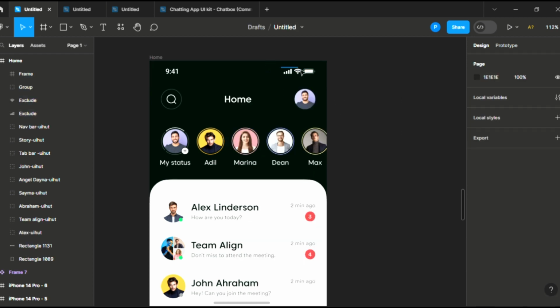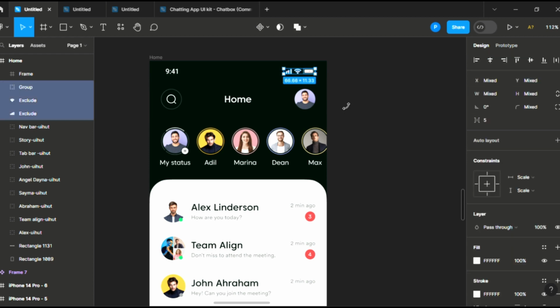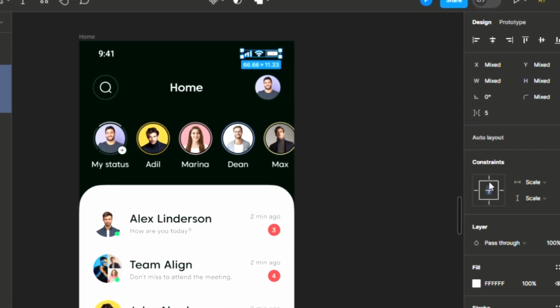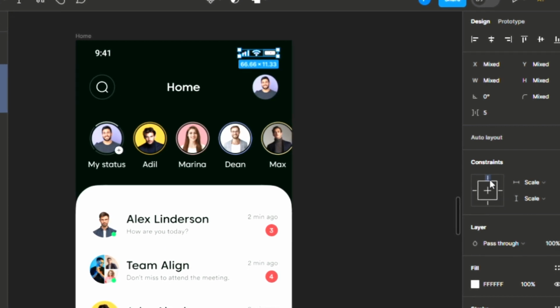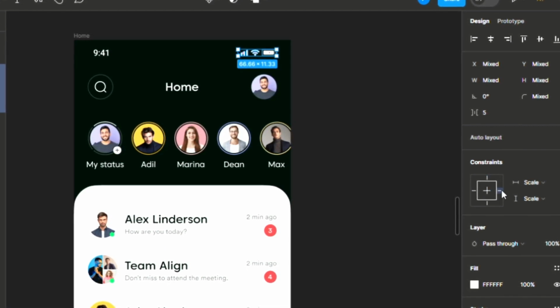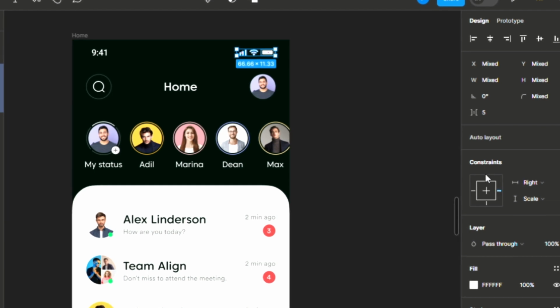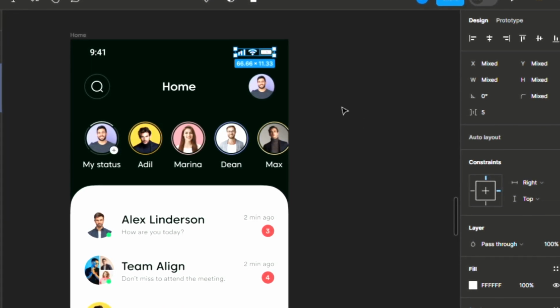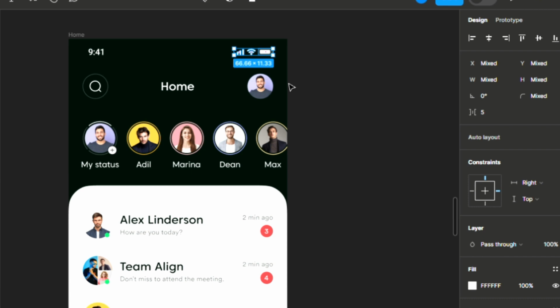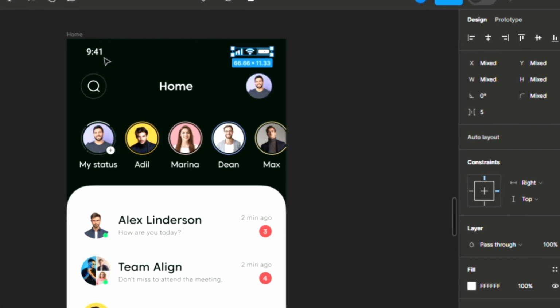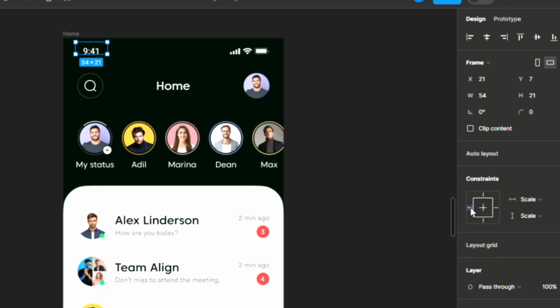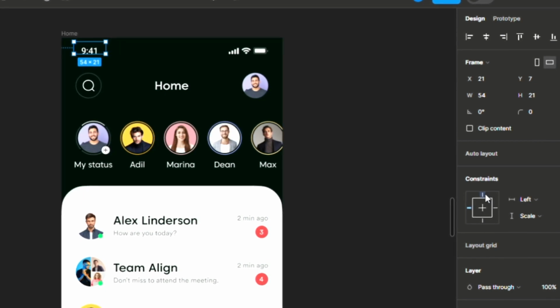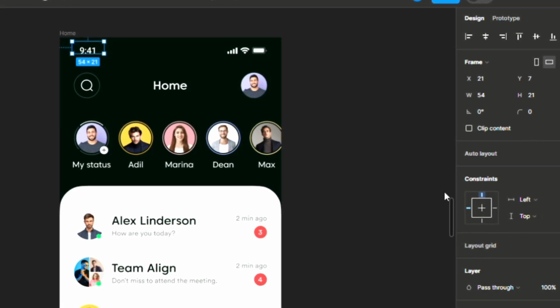Let's select this one just like this and head over to your constraints. What's the position of this side I selected? It's by the right hand side. So we are going to set the constraints to the right and also to the top, so that when I draw this frame, it's going to stick to the right. Let's do the same for this. The position of this one is by the left hand side, so we are going to stick it to the left and also to the top. Okay, hope we are getting this right.